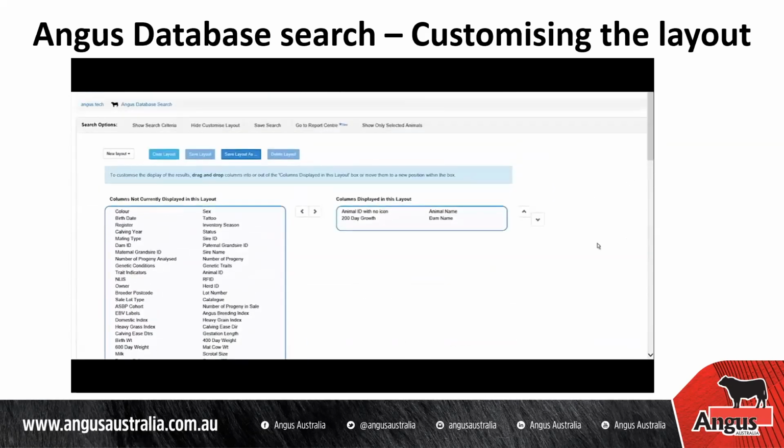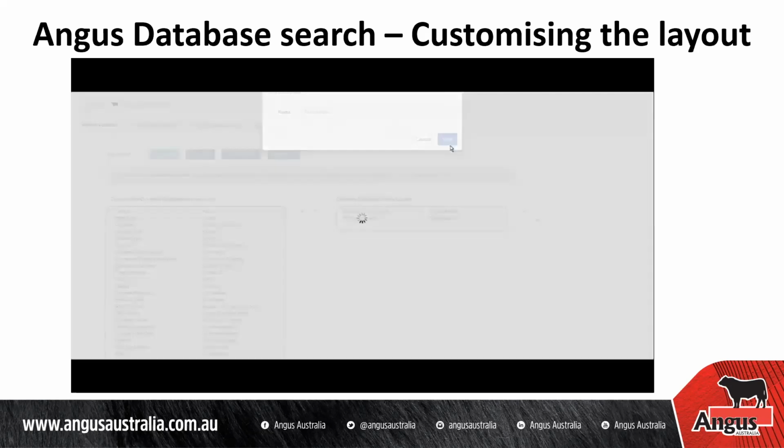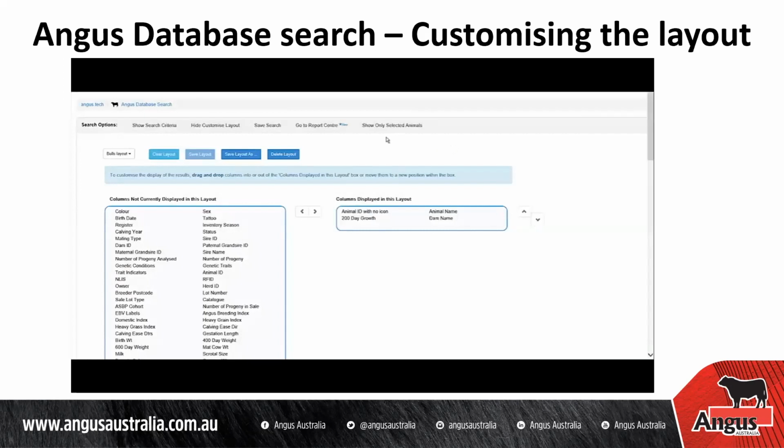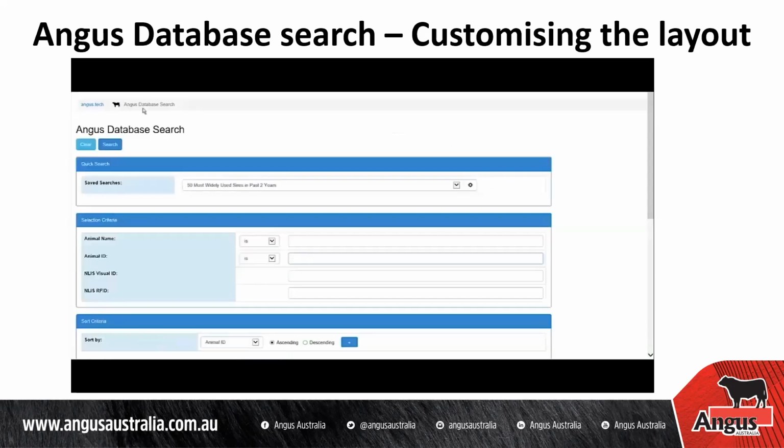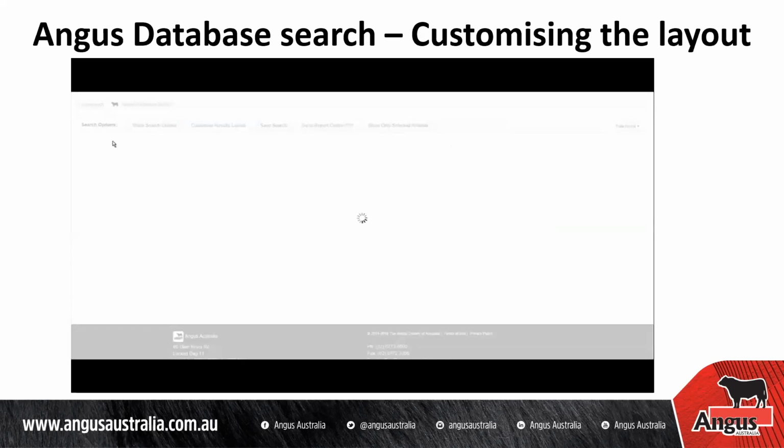Once you are happy with the layout, you will need to click Save Layout As and give the layout an appropriate name before clicking Save. When you search within Angus Tech, the customised layout, as well as the standard layouts, will be available in the drop-down box.